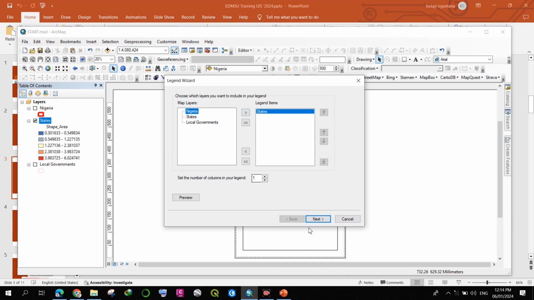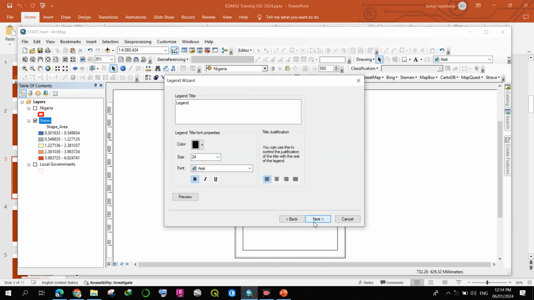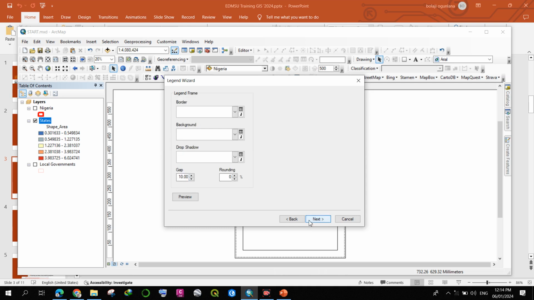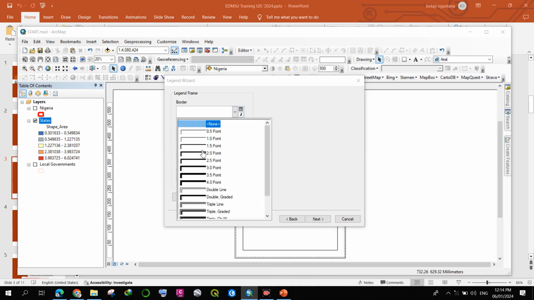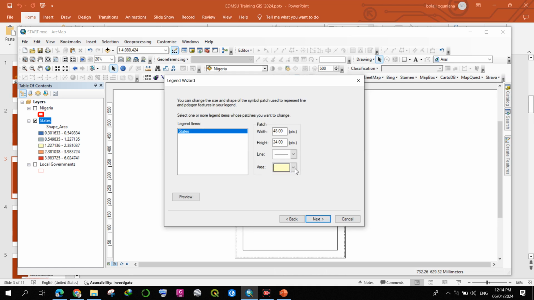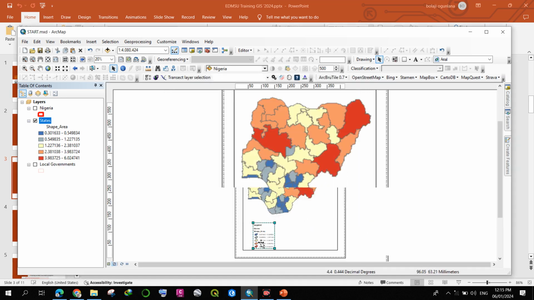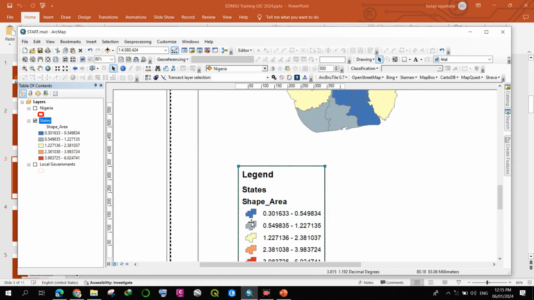Let me just insert all the states. Go ahead. Are you with me? Can you see what I'm doing? Next. I need a border for that legend. Next. And then the area. I want something like this shape. Did you get my point? Then next. Did you see that? Did you see how the shape is?